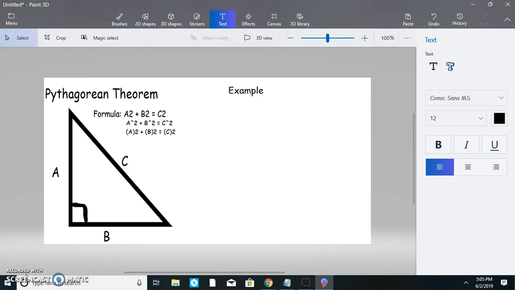Because I like math and I really love this actual objective, I decided to do my screencast on this particular lesson. Before we get started and I show you the actual lesson, let me give you a brief synopsis of what the Pythagorean theorem is. It's basically saying the sum of both legs, which are A and B, equals the hypotenuse, which is C, and this is a right triangle.